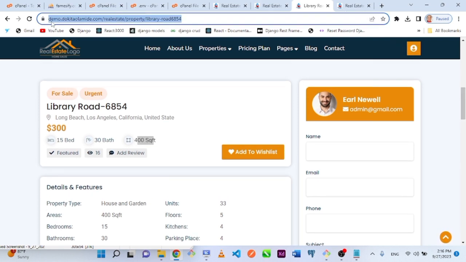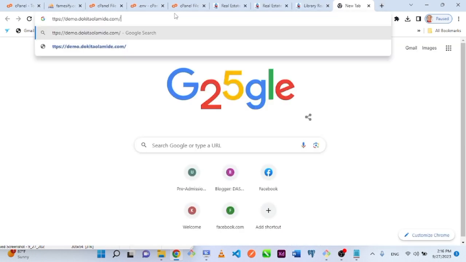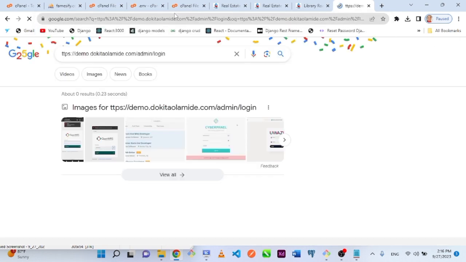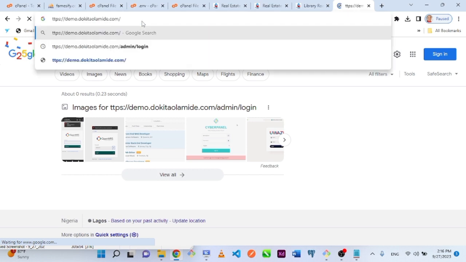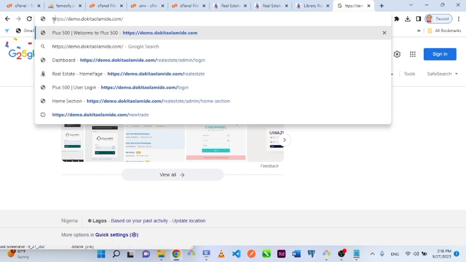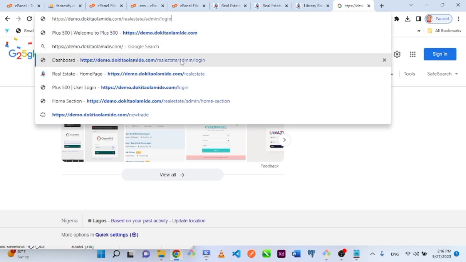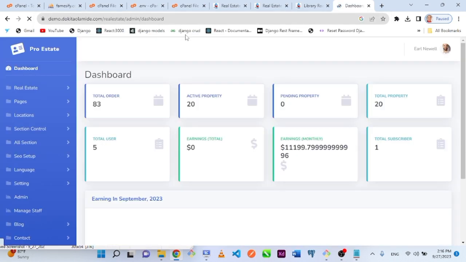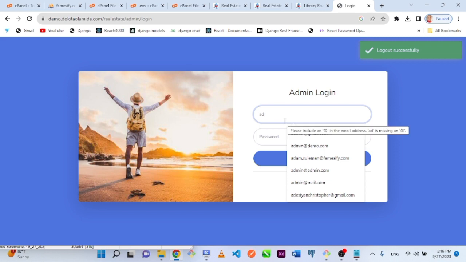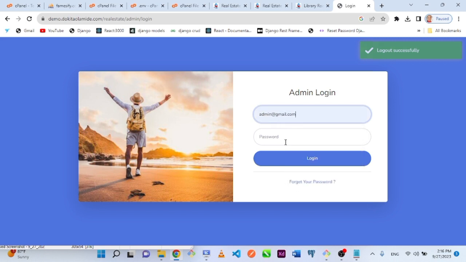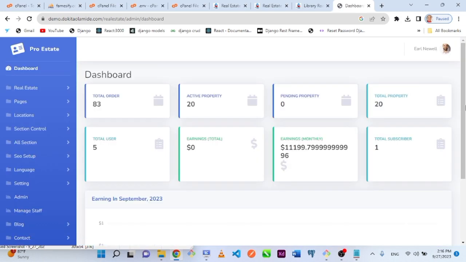All right, so I will just copy my URL right now. Then I will go to admin slash login. So it's going to be here. All right, so I will just input admin login. I think I'm already logged in before, so I will just log out from this and then input the admin details, admin@gmail.com, and input the password 1234. All right, so as an admin, I'm logged in successfully.